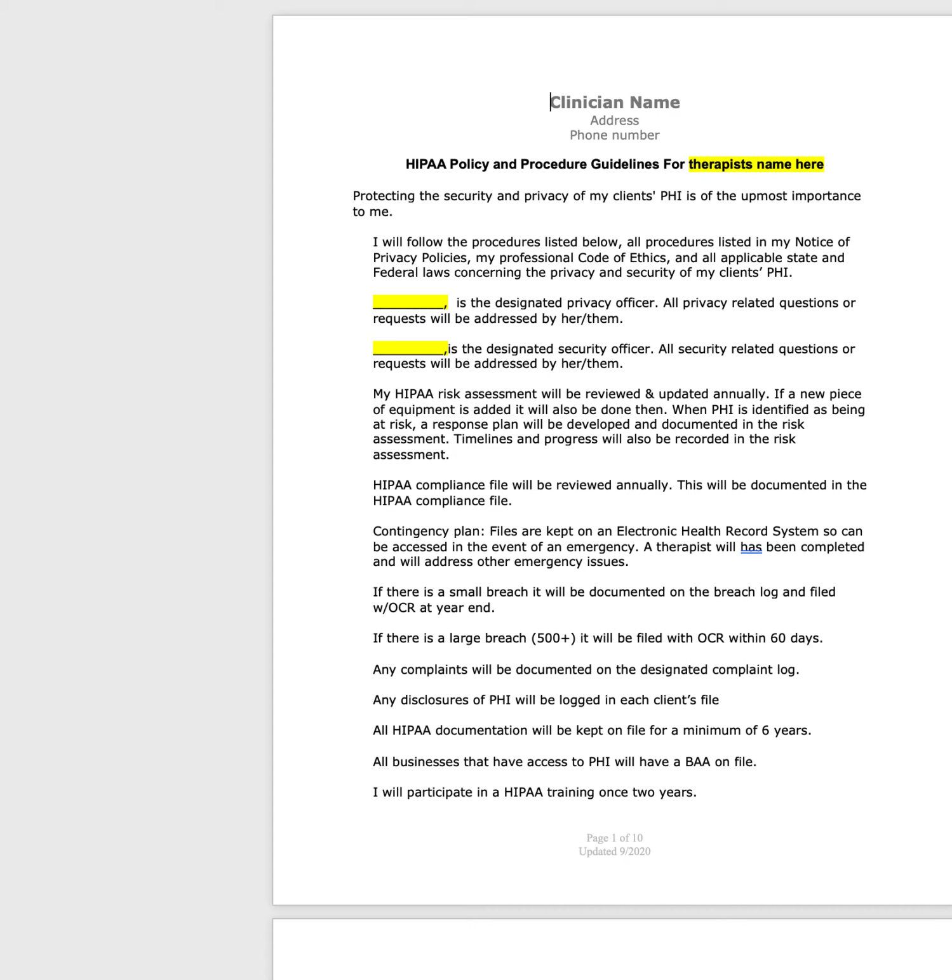You can read it. It just says I'm going to follow these policy and procedures, that I'm going to follow all the laws, that protecting my client's protected health information is really important to me. It's going to name me as the privacy and security officer. It says that my risk assessment is done annually, which is the minimal amount I would say that it probably needs to be done. I added that if there's a new piece of equipment, I'm going to look at things then also.